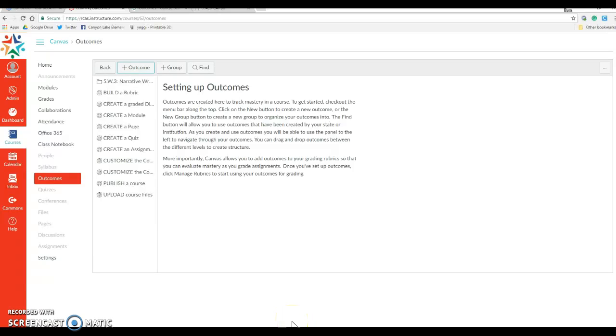Outcomes in Canvas allow you to do a lot of different things. It can really help you with communicating progress to a parent or a family. They can help you to monitor student growth. It can help you know when it's time for a student to move on to new content. And once completed, they can really speed up the scoring process for assignments and quizzes.